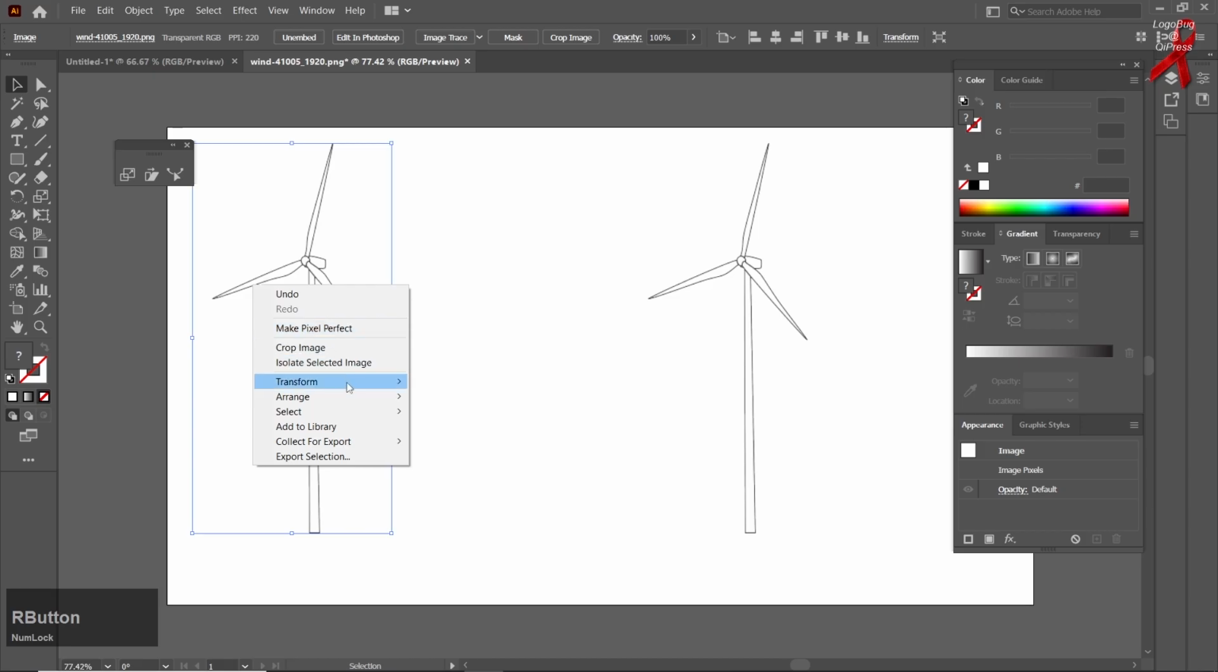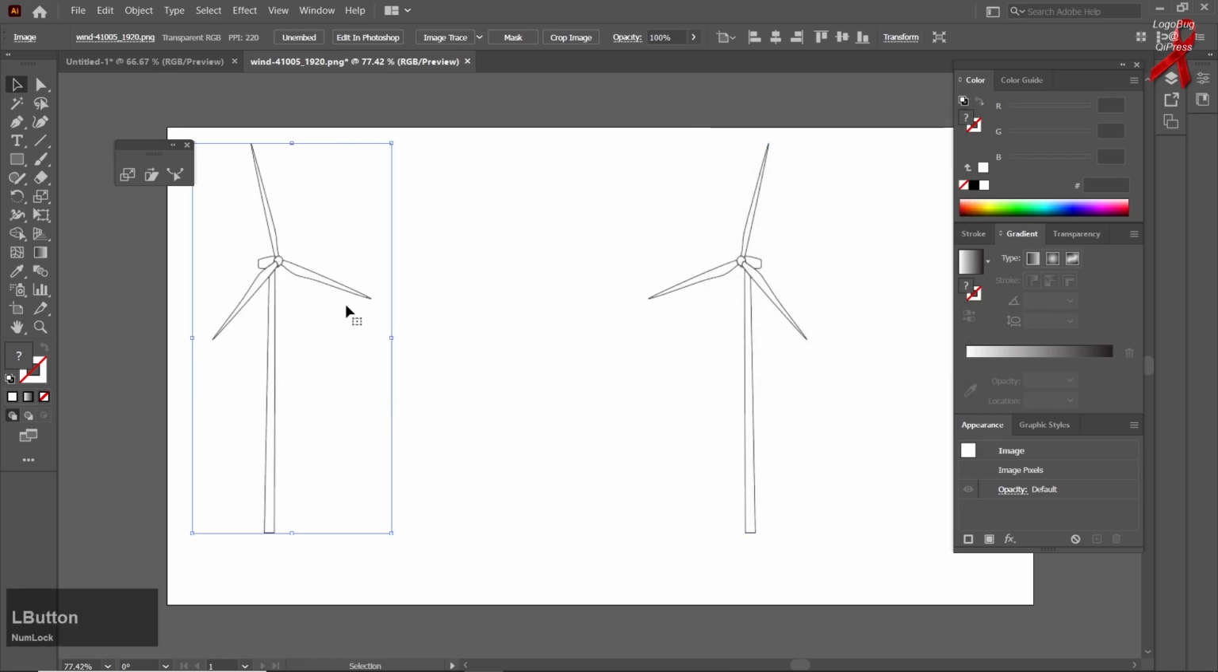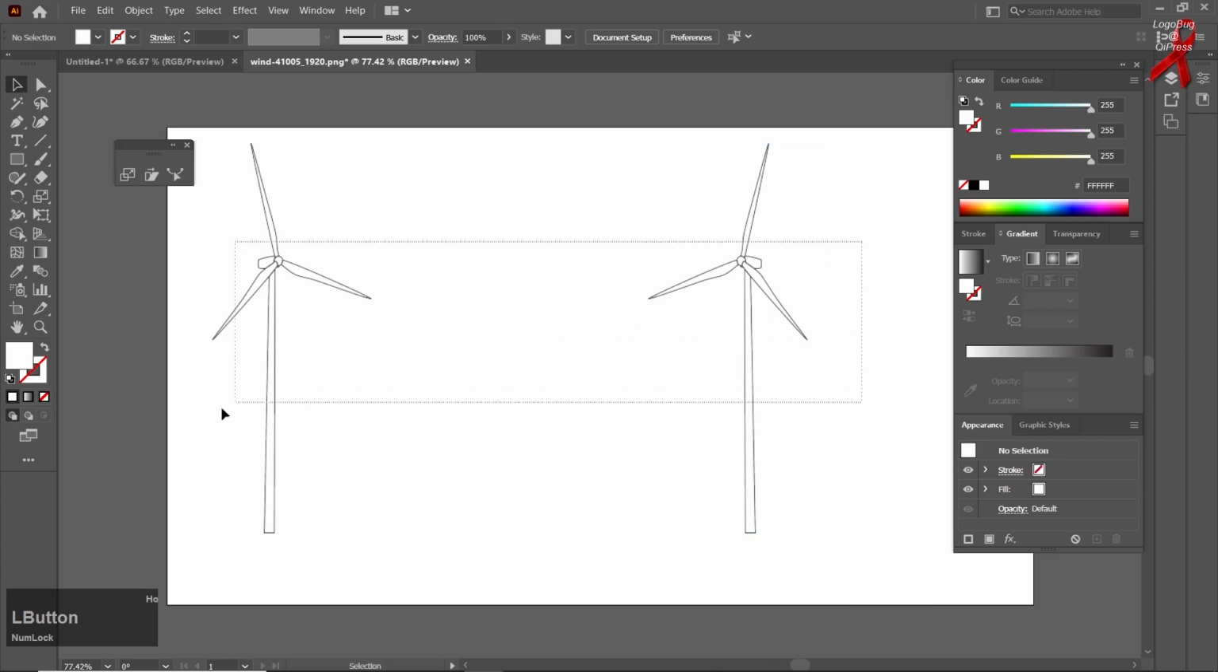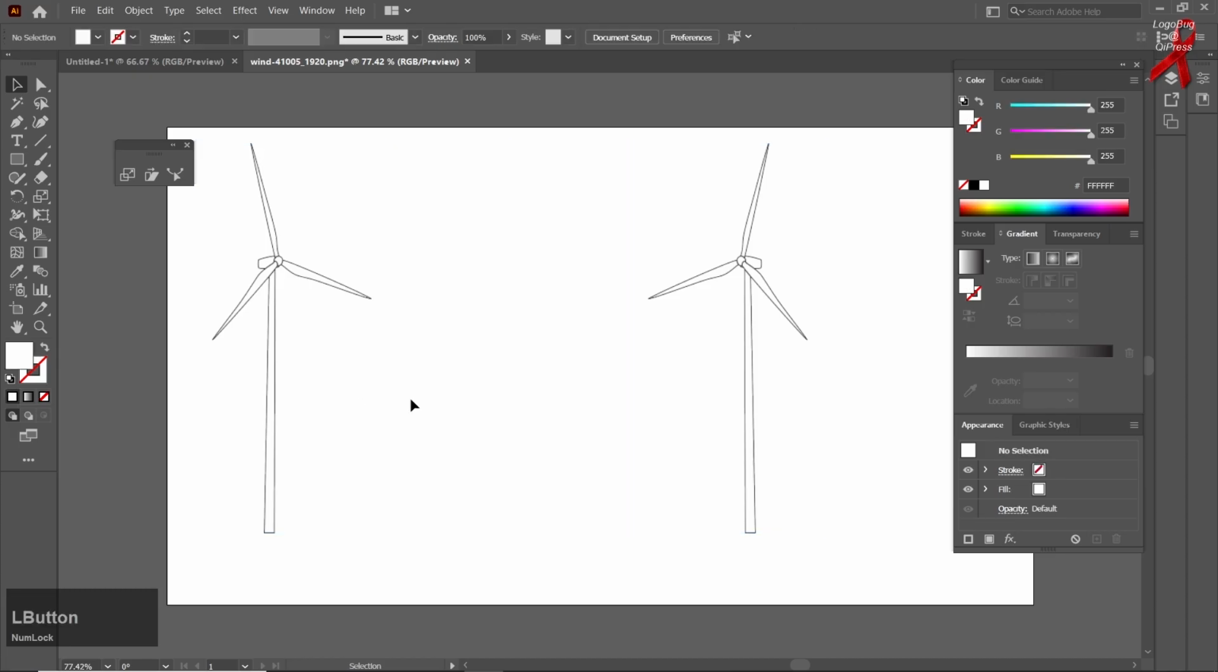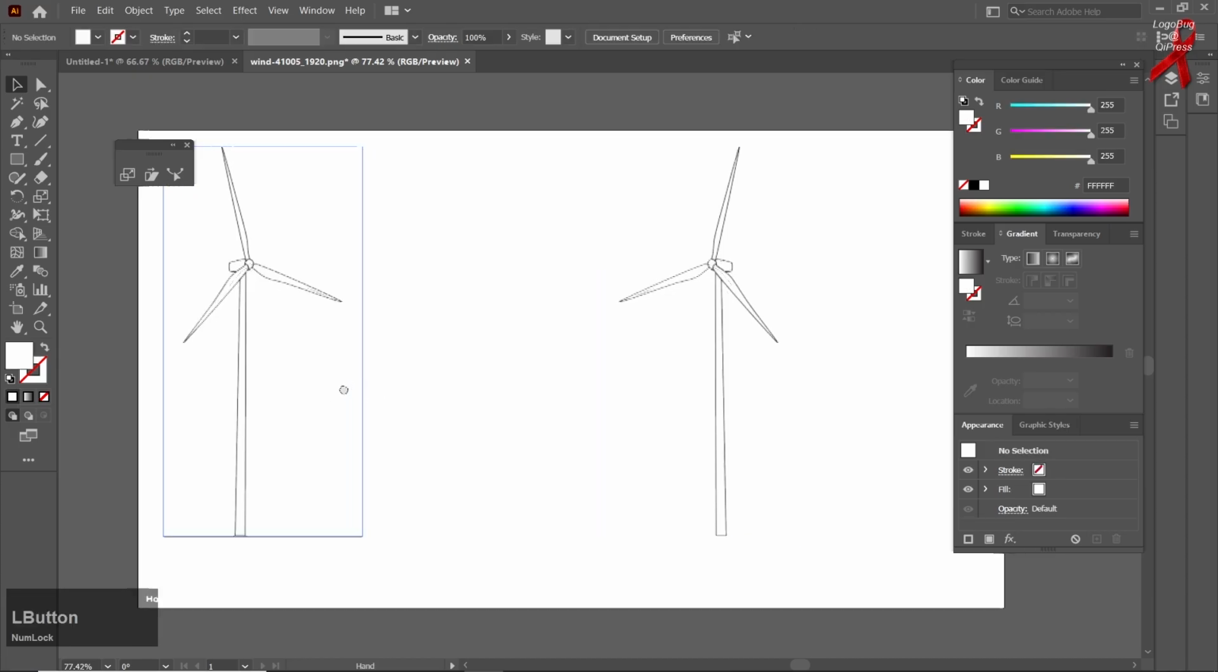Make sure to right click there, transform, reflect. Okay, so we have got two of the wind turbine. Make sure to copy that. Make sure to group that out by holding the control or the command button and pressing G button so that you can group that out. So we've got group there.